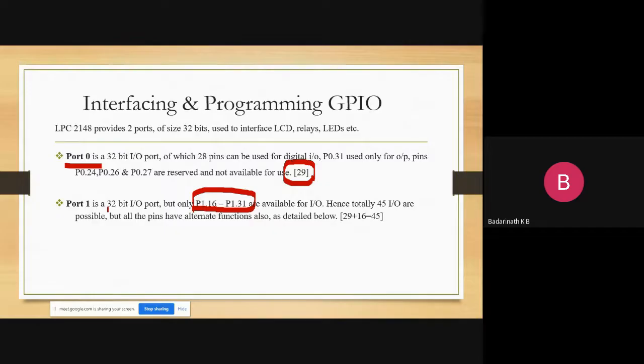Those pins of Port 1 will be called P1.16 to P1.31. That is, the upper 16 bits of Port 1 are available as pins outside the chip. The lower ones are not available. So effectively, how many do we have here? 16 here, plus 29. Totally 45 GPIO pins are available in LPC2148.